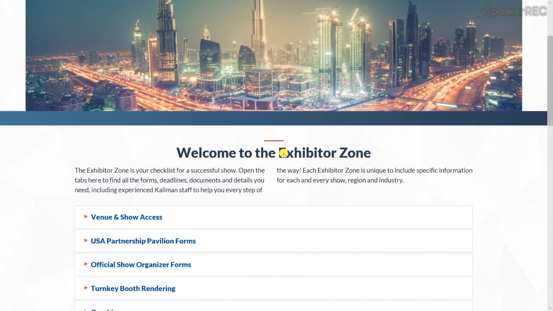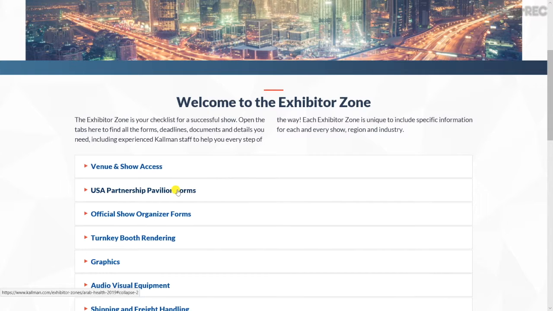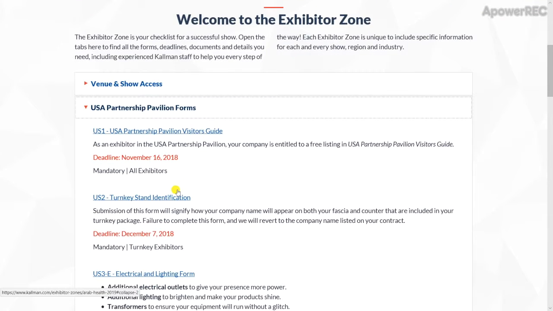Once you're here, scroll down to the USA Partnership Pavilion forms. Once you've clicked on this tab, it will have a dropdown of all the forms. Here's the US2 turnkey stand identification form, a description of the form and the deadline, and the fact that it's mandatory for all turnkey exhibitors.